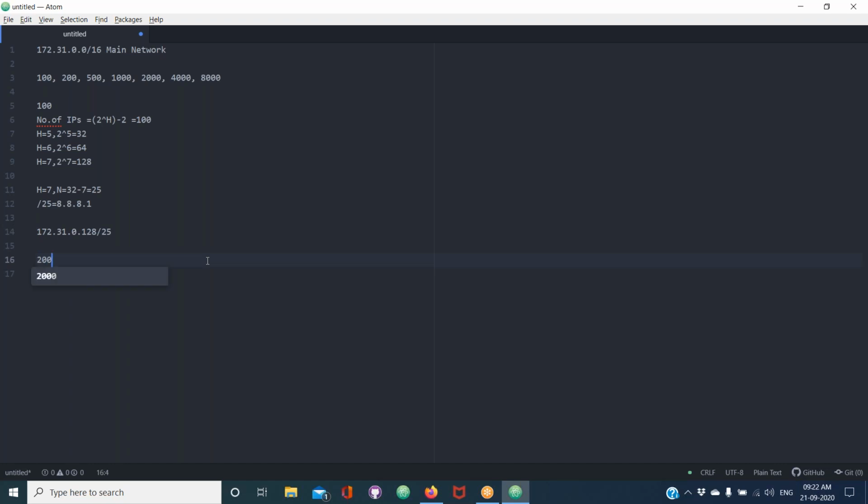Next, let's get it for 200. Or shall I make it for 500 people so that it becomes easier for you to understand? Because these numbers are easy, but higher numbers I'll make. I'll pick up another number, like 1,000.